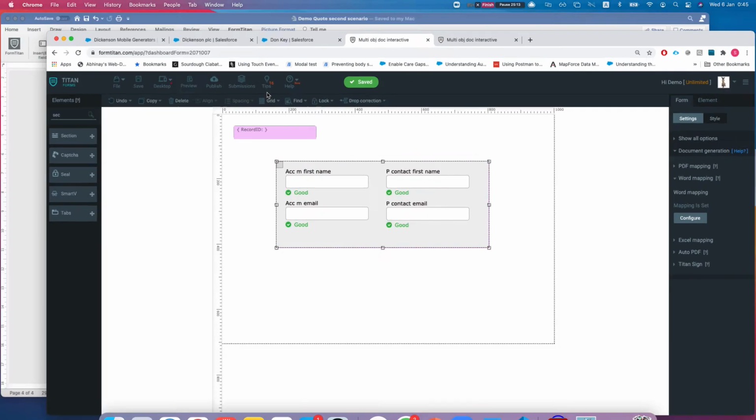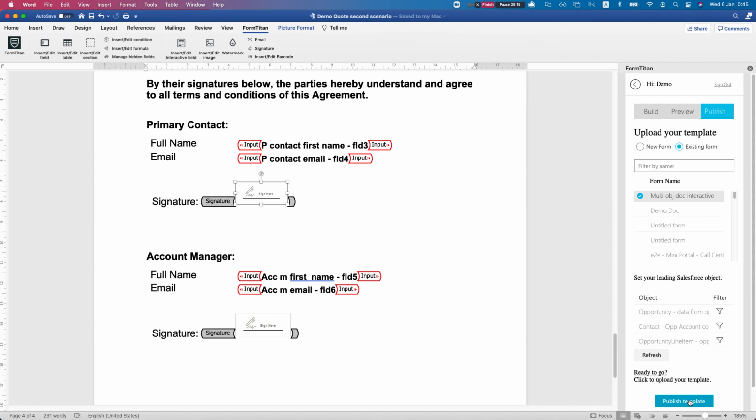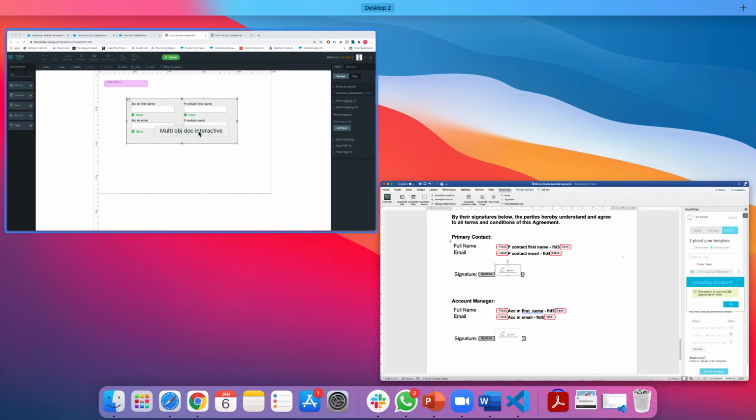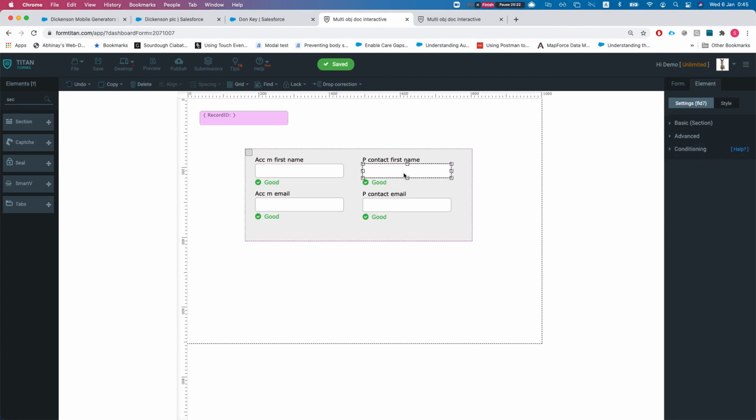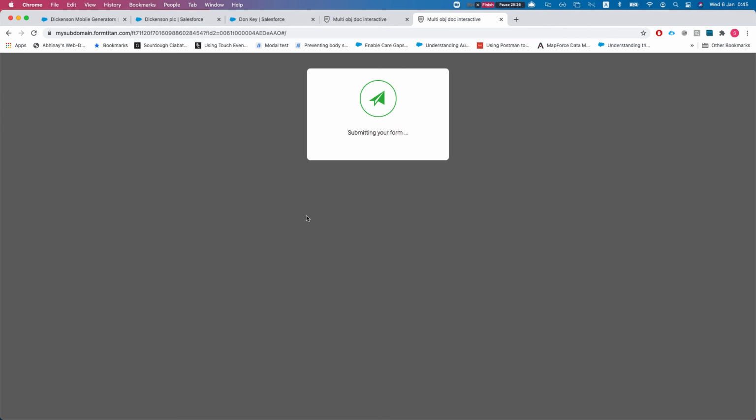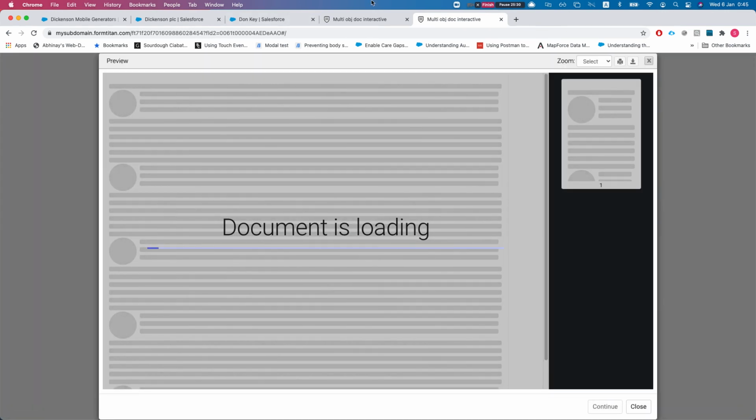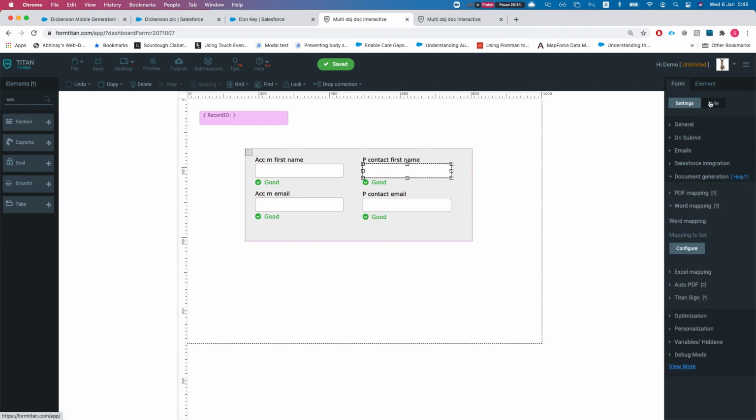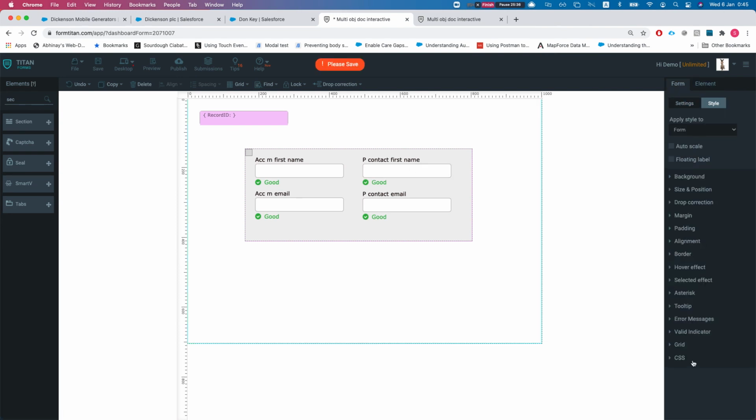Now let me just publish this. So we'll publish the template, we'll override, and let's just talk about how you can design it. So how you can control the placements, because many times it will be off from where you want it to be. So if you click on anything interactive here, you will go to the style, and you will scroll down.